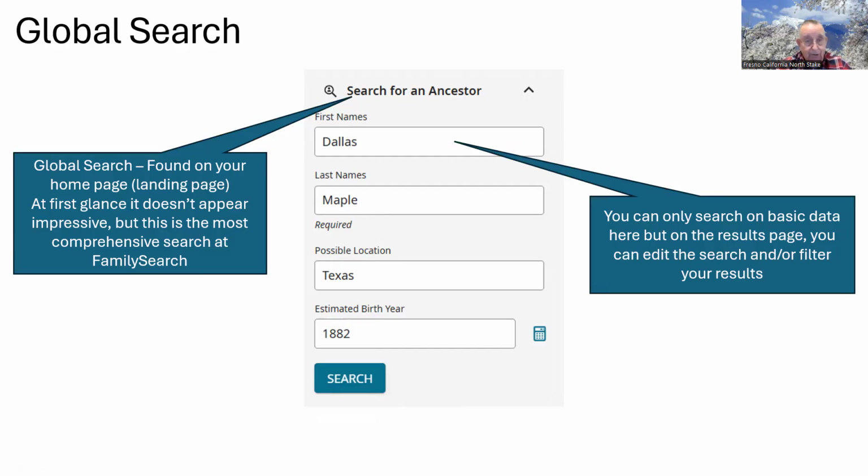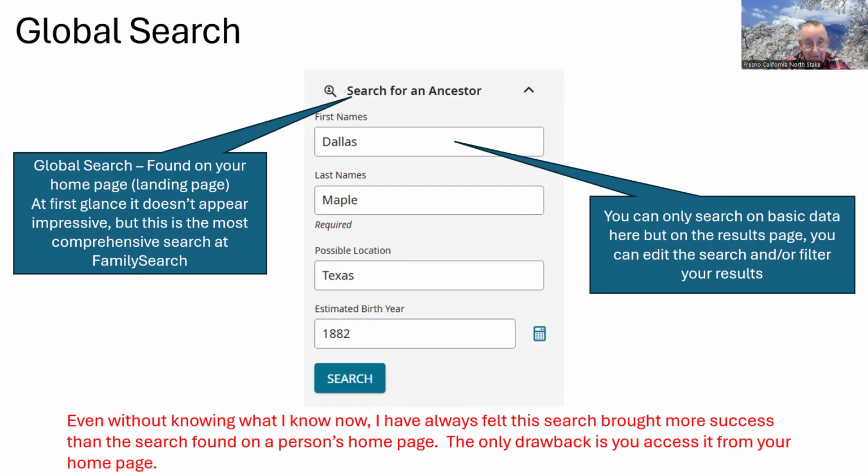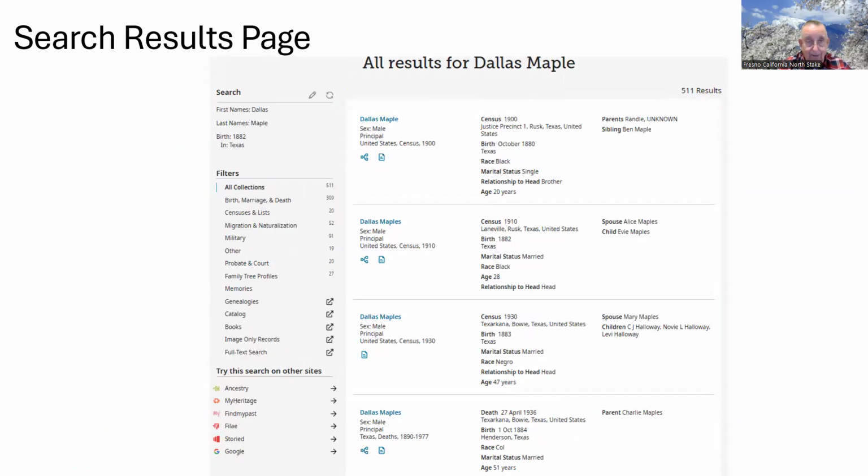So in this case, we're going to look for somebody called Dallas Maple, and he was born in Texas in 1882. And so that's what we'll put in. And when we do our search, this is the result page that comes up.